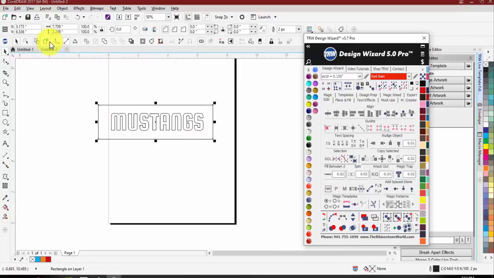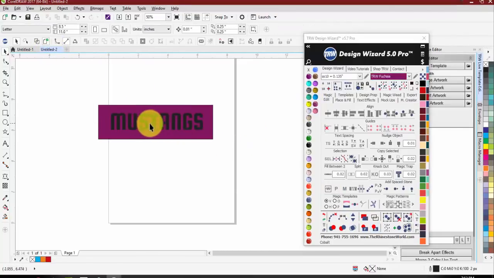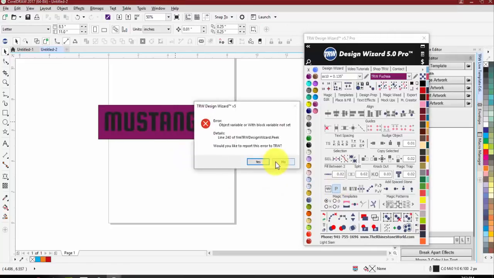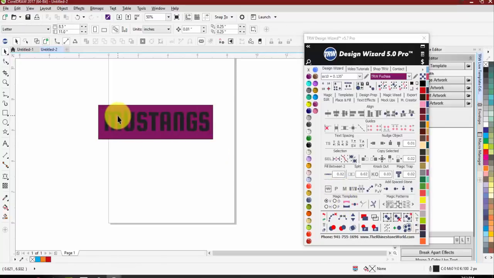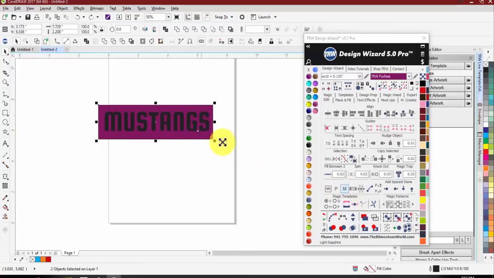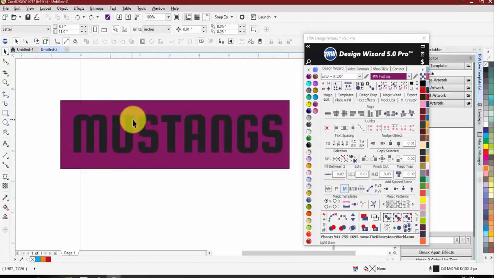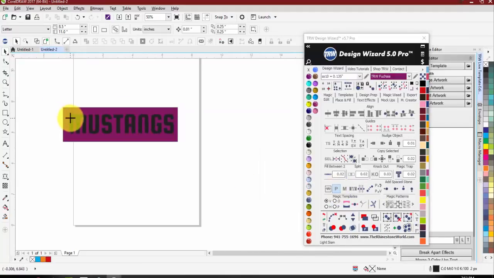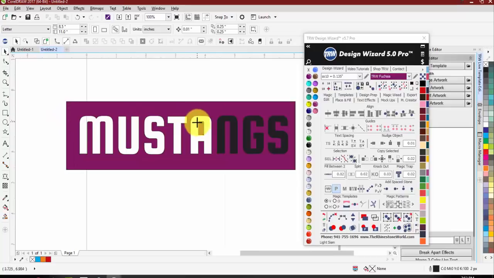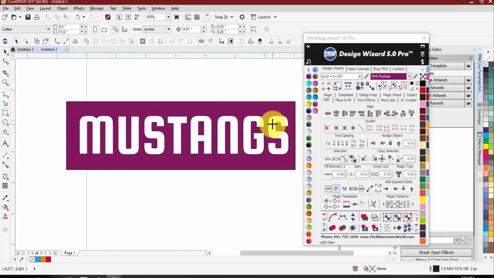The next is our punch through. So if we have a design set up like this and we have our text, I can select the text, hit the P. It's not registering that button. Okay, there it goes. So when you have your text like this, when you click the P, it should just punch those letters right through your design.